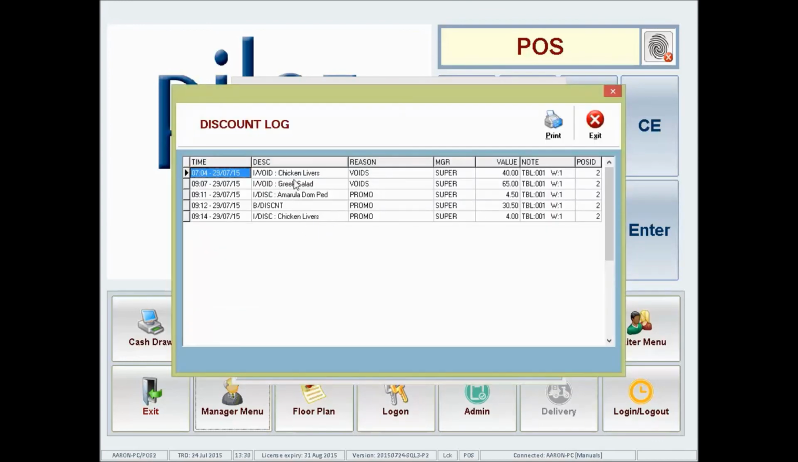As you'll see, this is a list of all discounts, voids, or bill discounts given during the course of the day. This will list the time and the date, the description, item void for chicken livers, item void for Greek salad, item discount for Amarillo Dom Pedro, a bill discount, and an item discount, the reasons that were given, and which manager authorizes, the values of the discounts or voids. Note, it indicates which table number the discount was made for, and which waiter it was made for. And on the right hand side, the POS station that it was made at.